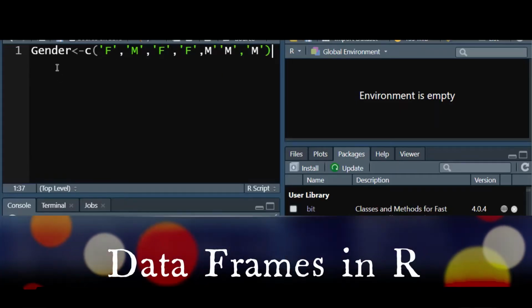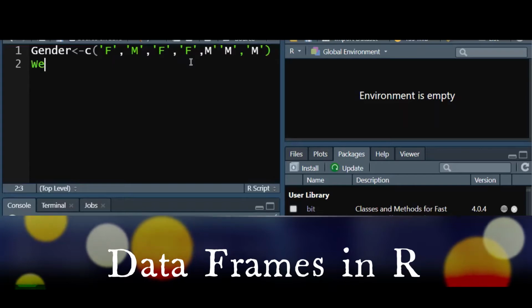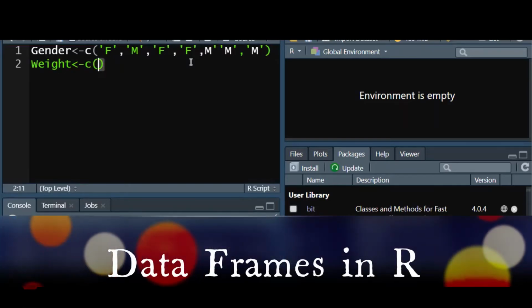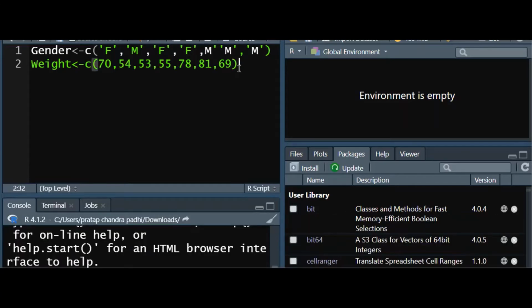Let me write here weight. Name I can give anything, but weight is a vector. Suppose 70 here, then marks suppose. The capital letters like marks, M, these are also important. These are case sensitive. If you write small, it will not give you the value.